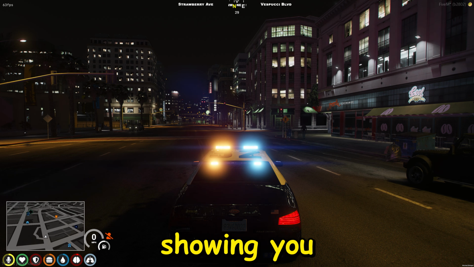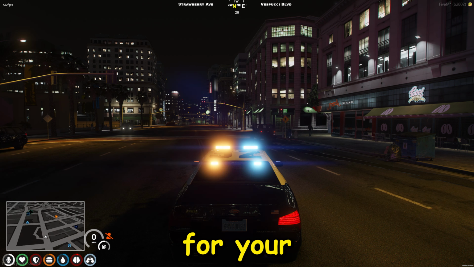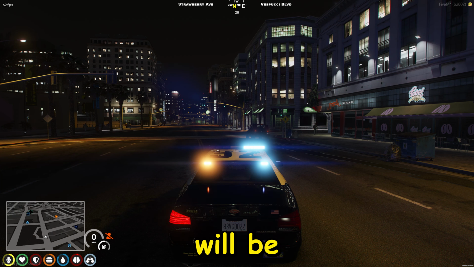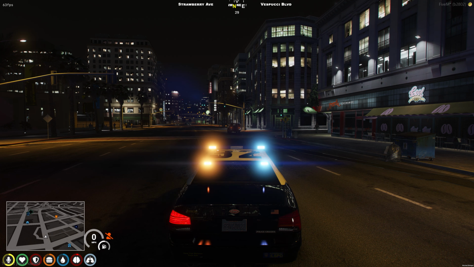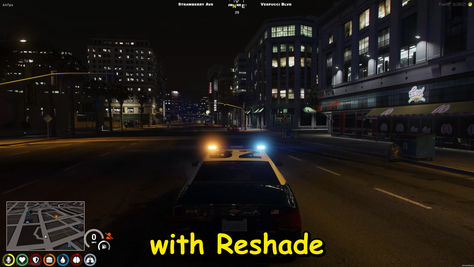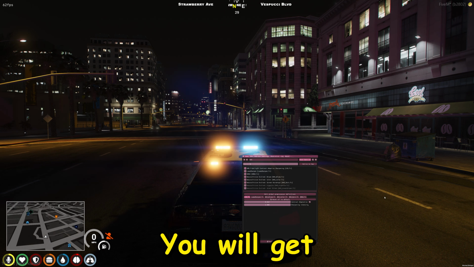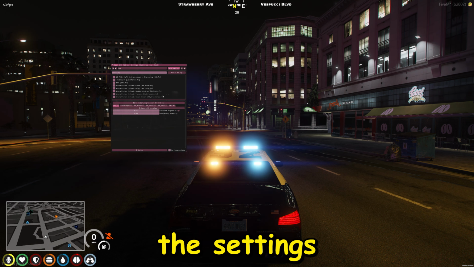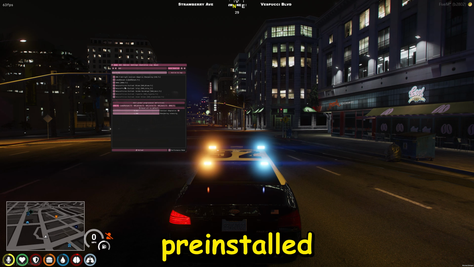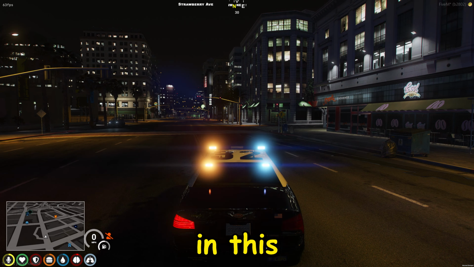In today's video I'm going to be showing you how you can download and install NVE with Reshade for your FiveM and GTA RP. With NVE, your graphic modifications will be brought to the next level. Your gameplay will be awesome, and in combination with Reshade, which will be the keybind Insert on your keyboard, you will get this menu where you can change the settings as you wish. So I will leave this as it's already pre-installed from NVE, but I will show you how to install this and all the graphic modifications in this video.